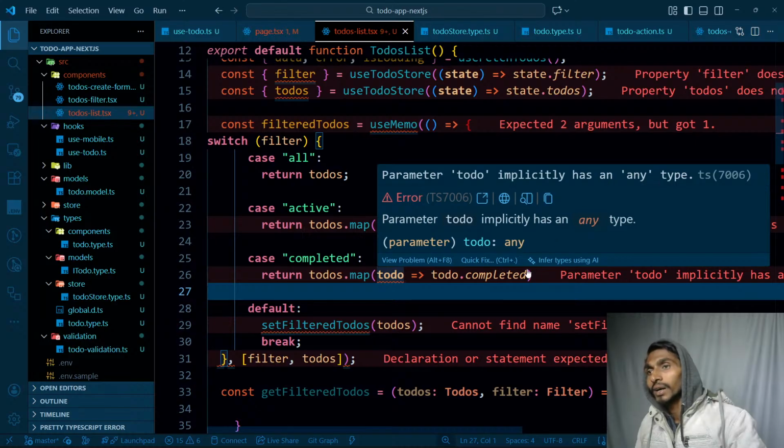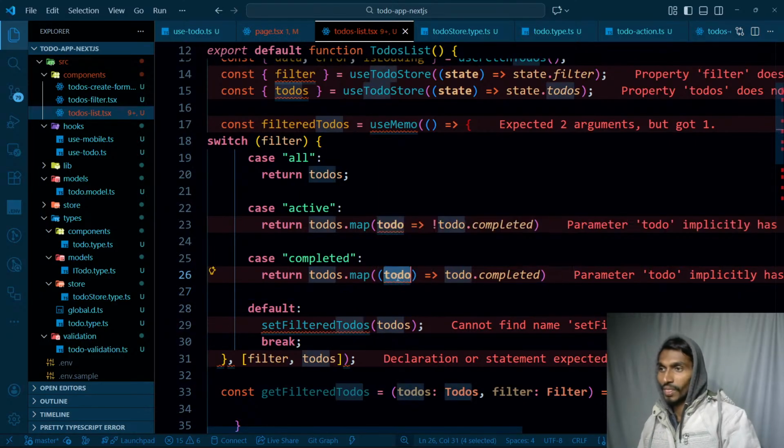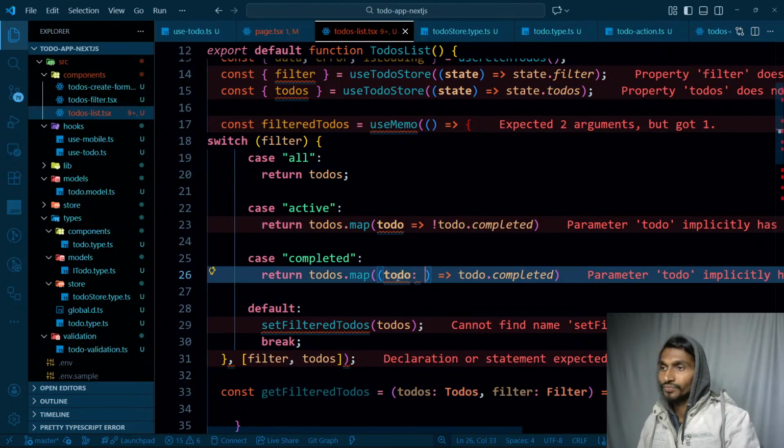My god, it has an implicitly any type. This type in TypeScript is crazy. To do.